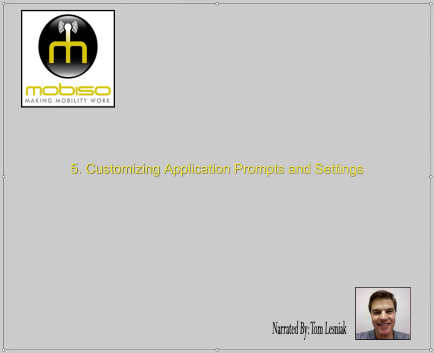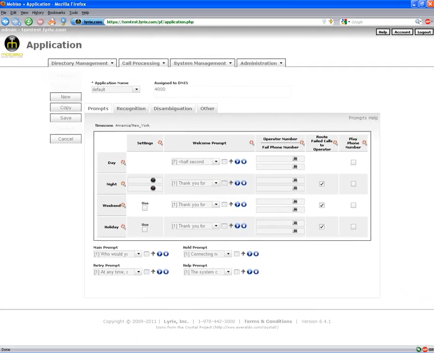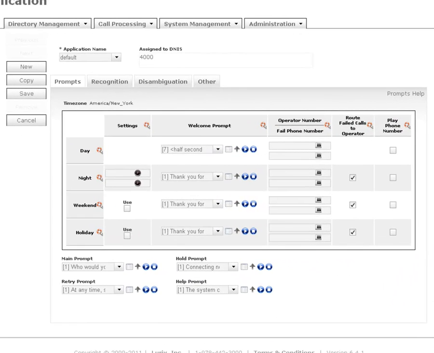Welcome to the Mobiso training video on customizing application prompts and settings. This video will cover the most common settings that are used to customize the behavior of the Mobiso application. The out-of-the-box settings of the default application are sufficient to get the application up and running to test with, but you will probably want to tweak the settings for your environment.